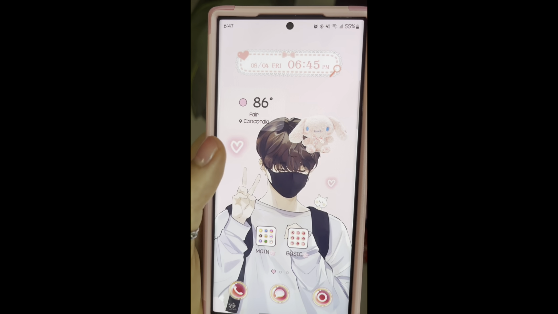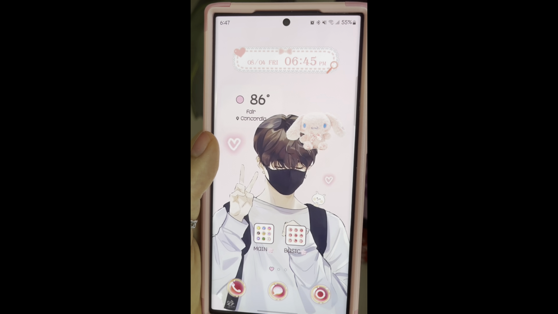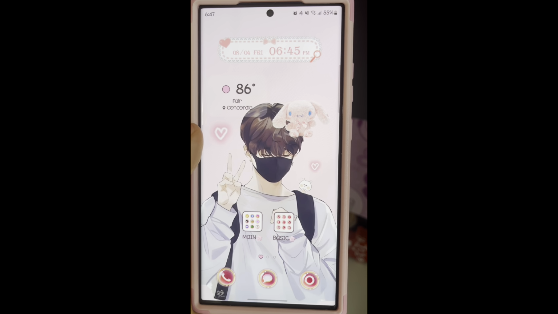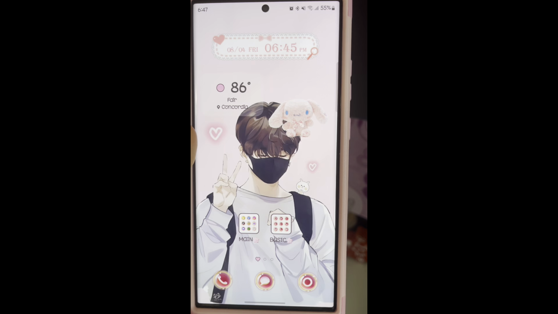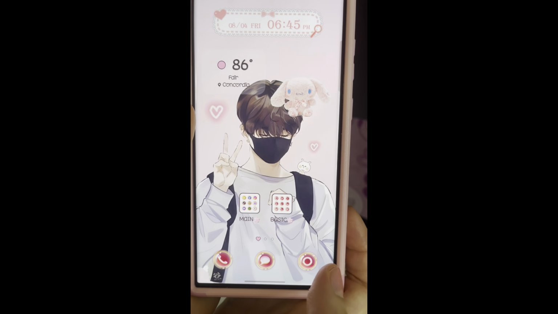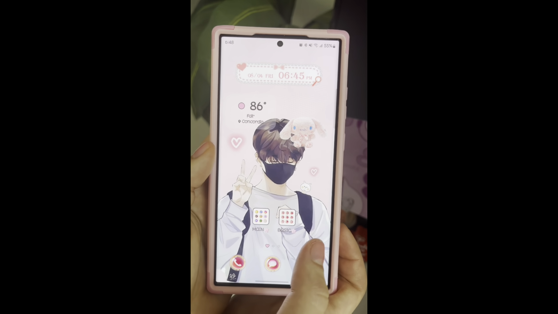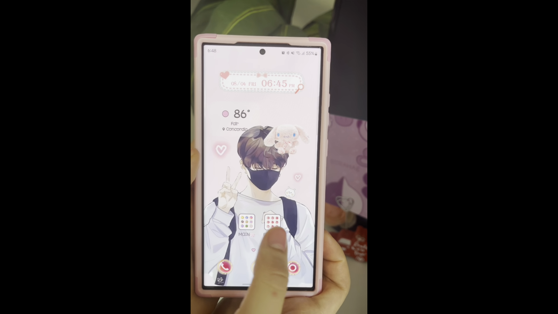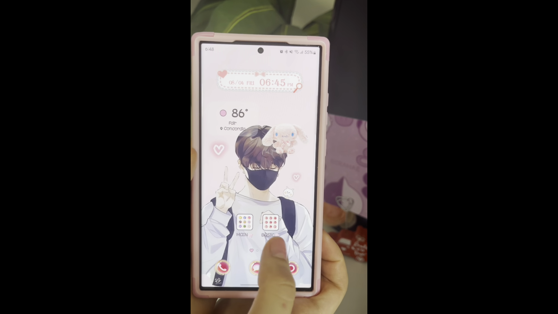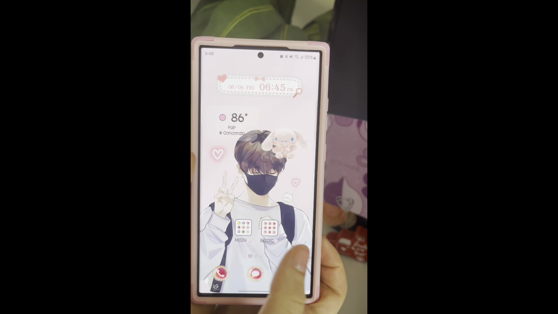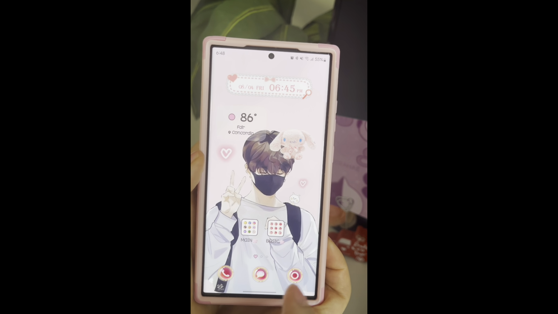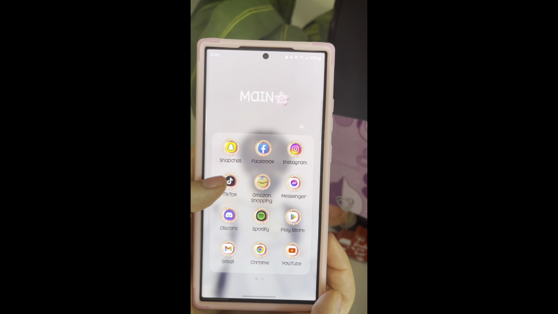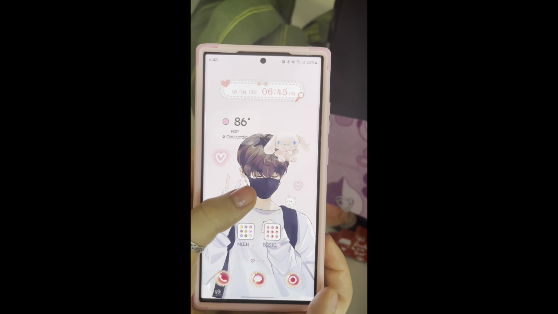That's a widget. I have my weather widget up here, my date and time at the top, and then of course my custom icons. You also can change your icons, by the way, in the theme store without changing your theme. You can just change the icons if you want, but it's definitely more fun if you change your icons to your taste, because it changes all of them. It changes even the ones that you downloaded yourself.